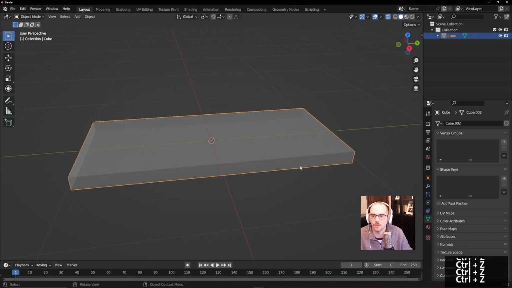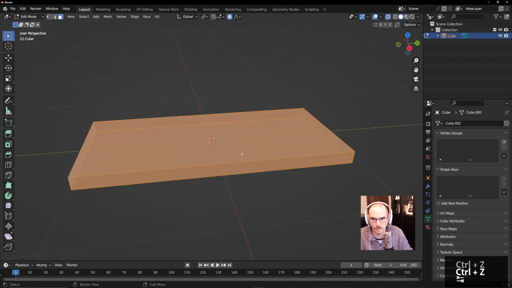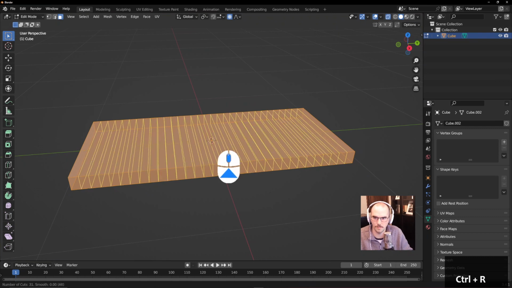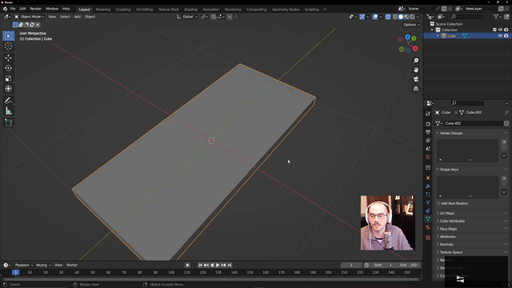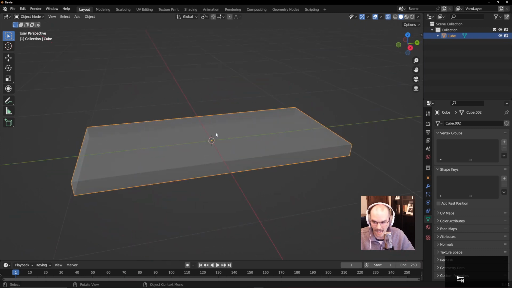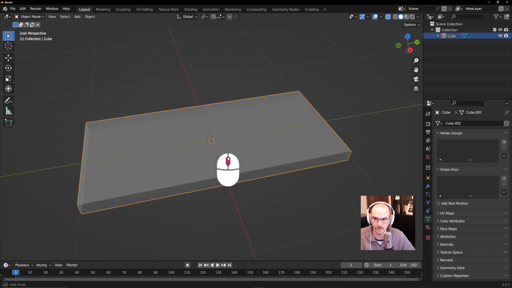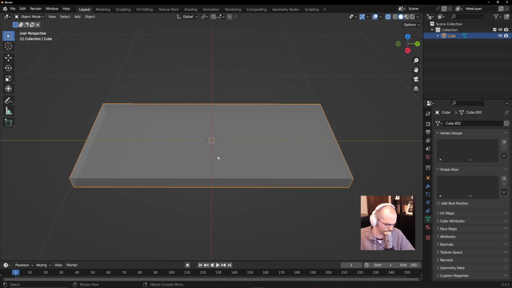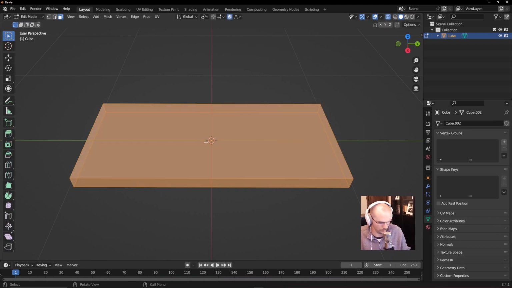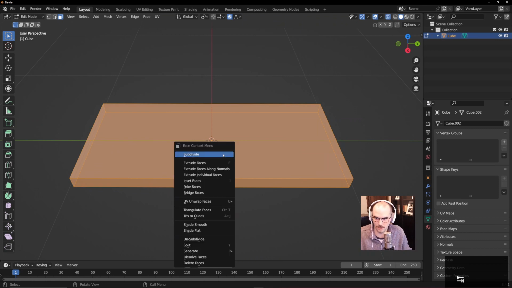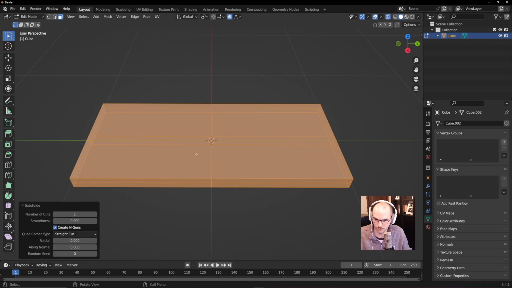Okay, I do. So, I talked about doing a bunch of loop cuts. That was Control R, and then just rolling your middle mouse wheel up. That's one way to do it. There is another way to quickly add geometry to your mesh, and that is by subdividing. There's a couple ways to do it, but the first way I'll show you today is by simply, in edit mode, right clicking and hitting subdivide.